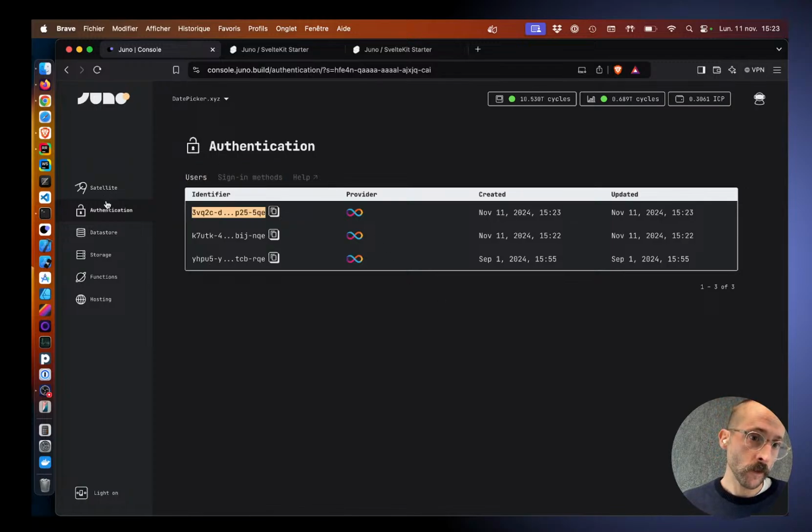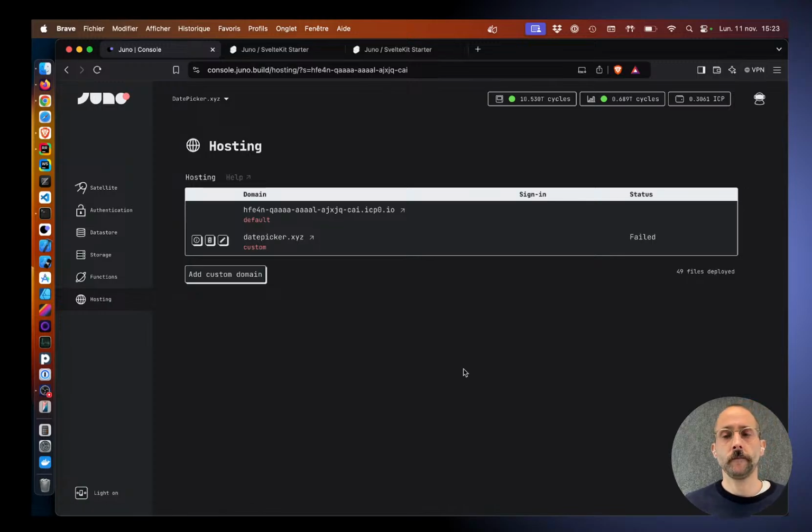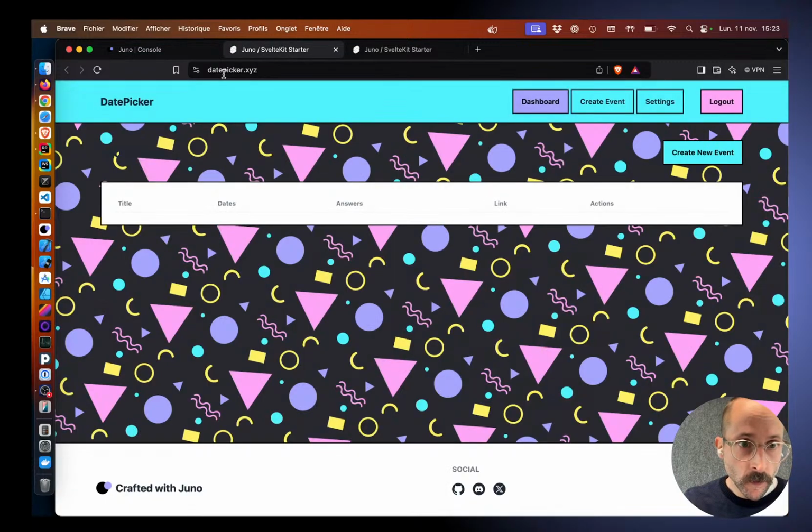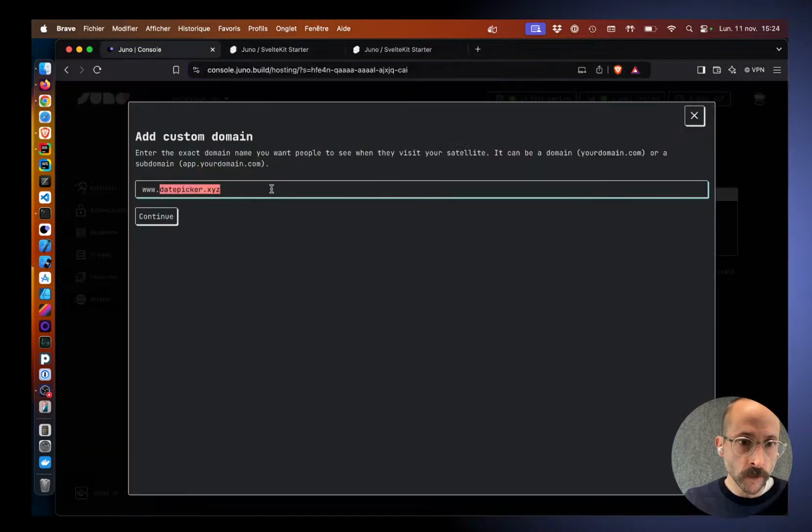So what we do is we go to hosting and we add a new custom domain with that picker.xyz. So you see, we create one. Here we have https://picker.xyz. So we add the www subdomain, right?